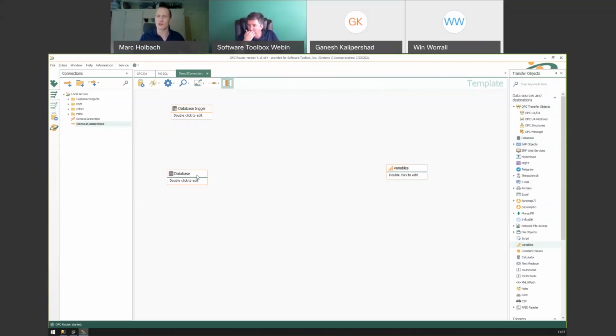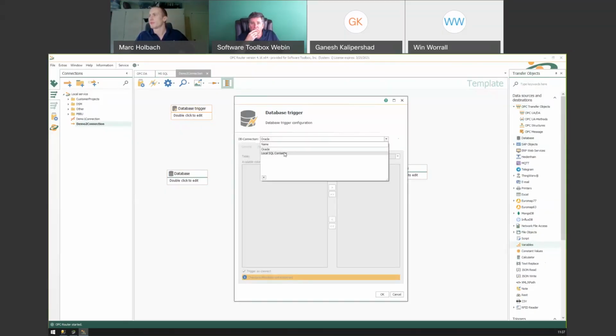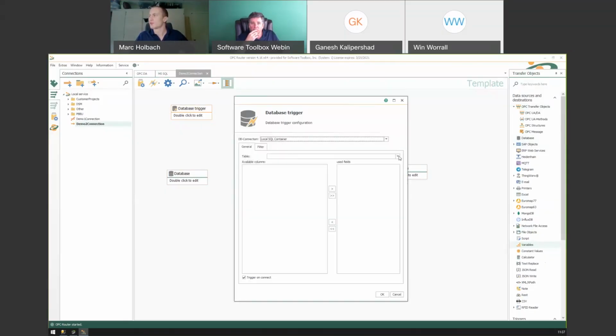So again, these are just generic components. From here, let's start configuring this a little more specifically. On our database trigger, let's open that up and set it to our instance, our SQL database. We'll need to select the table that it should be monitoring, and what columns we want it to monitor for new values. In this case, I'm just going to add all of them. So any time it detects a new ID, a new state, or a new timestamp, this will trigger.